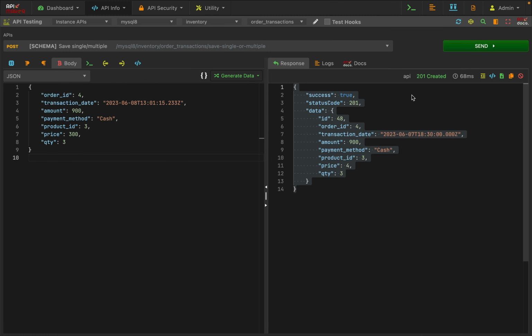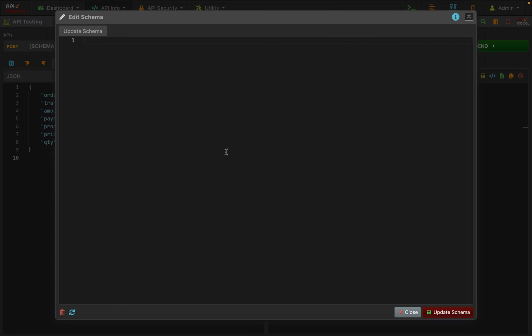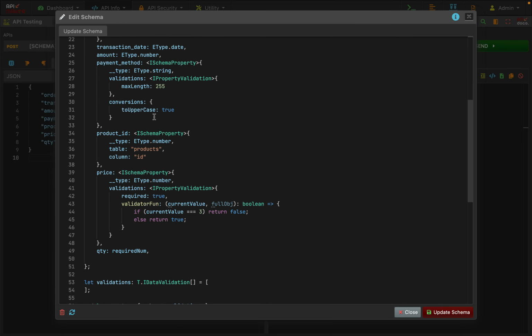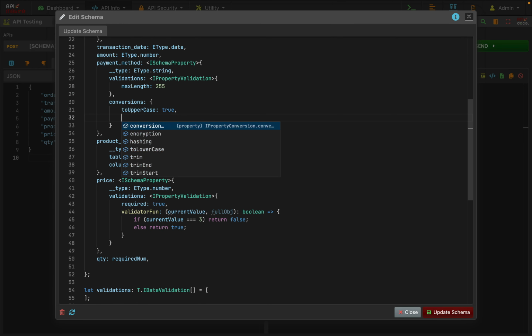Update the schema. When we try to save, that cash is converted to capital case. The same way we have other conversion properties like to lowercase, encryption, hashing, trim, end, start, like that. This encryption is very useful to save passwords. So when the user gets the password, it will encrypt that password and save it into the database.